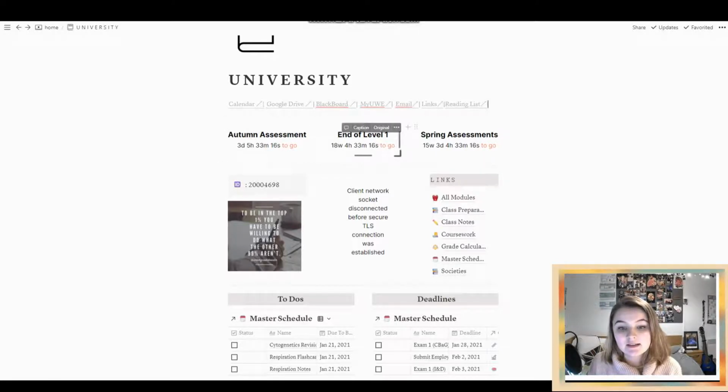Then I have the end of level 1, which in my university we call level 1 instead of first year, because they offer a foundation year for practically all the courses they do here. We call foundation year students level 0, and we call first year students level 1 students, so first year of the degree.